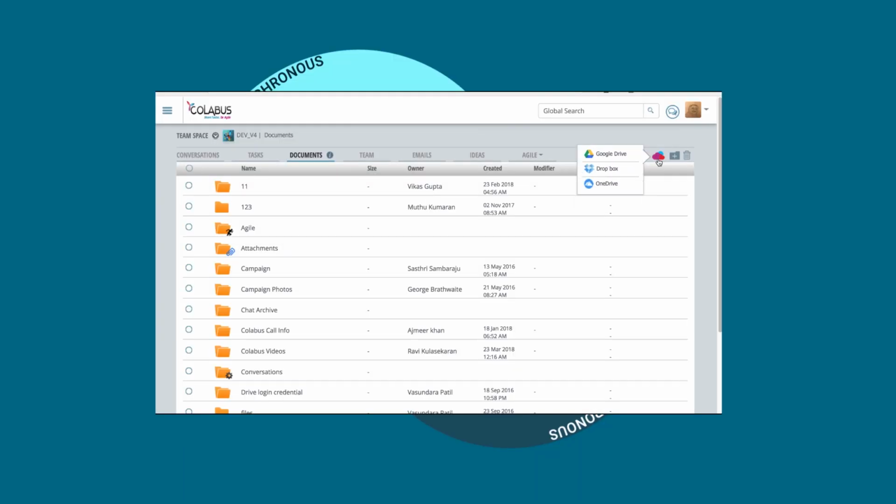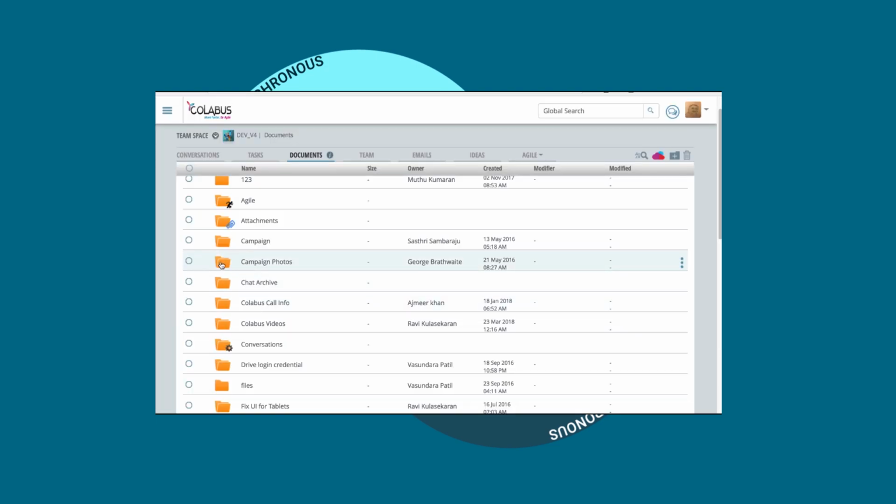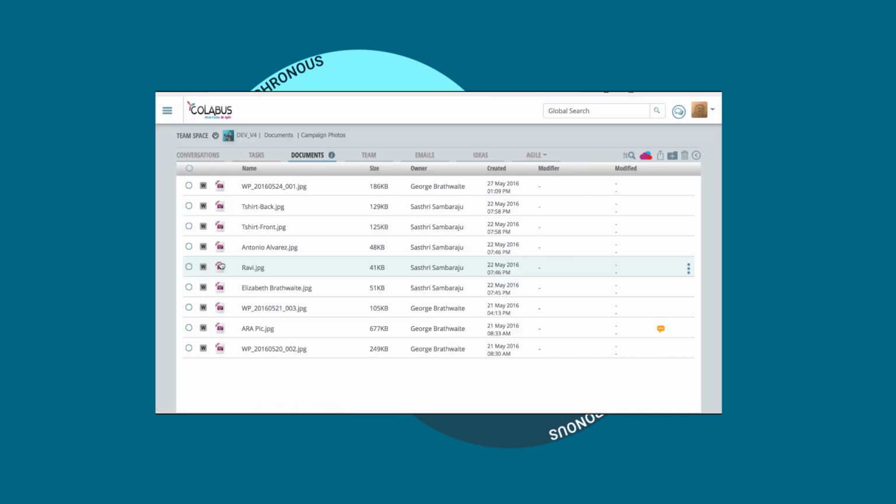Colabus comes with a robust document management system. It also works with other popular cloud storage systems, as well as on-premise storage.